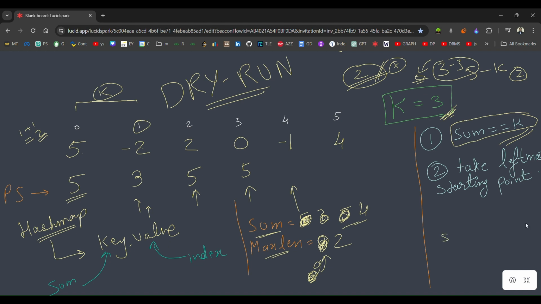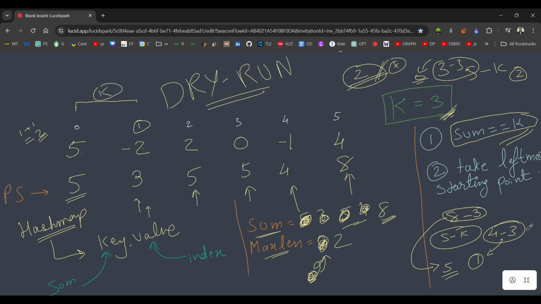Moving forward, here the sum will be 5 minus 1, which will be 4. So I'm checking for sum minus k, that is 4 minus 3, which is basically 1. Can I find 1 in these numbers? No, right? So let's store the sum here and move forward. Here the summation will be 4 plus 4, that is 8. So 8 will come here and I'm going to check whether 8 minus 3 is there in the prefix sum or not. 8 minus 3 will give 5.